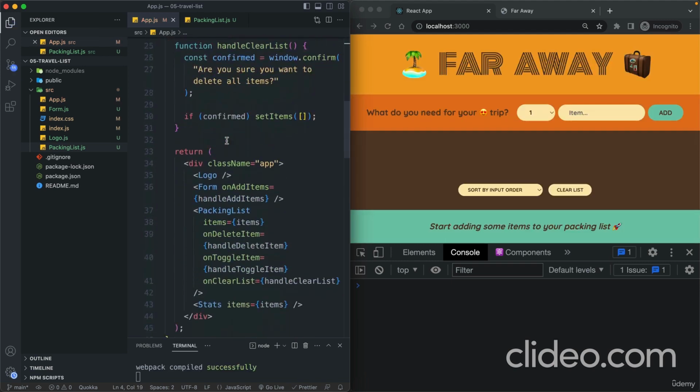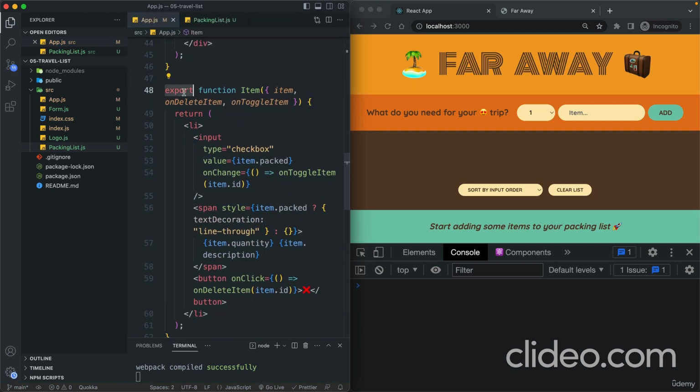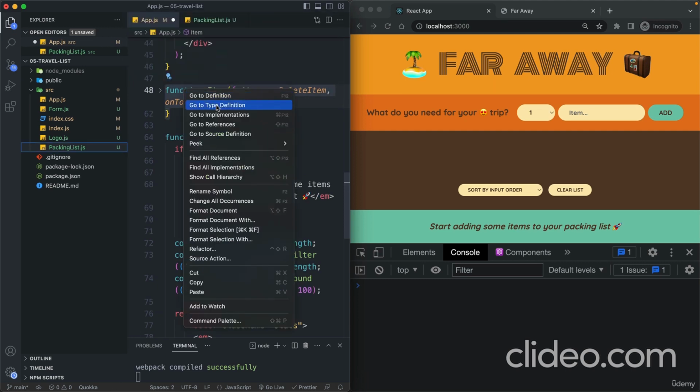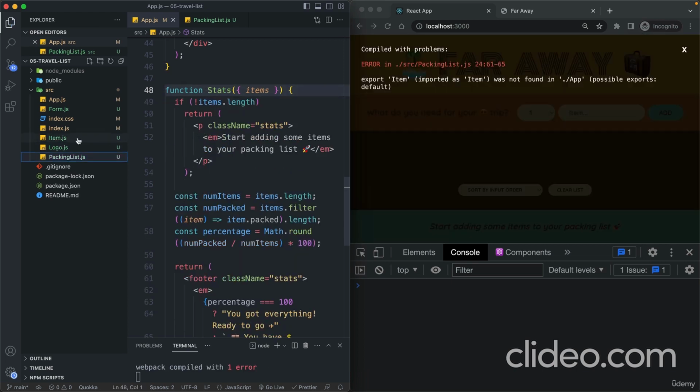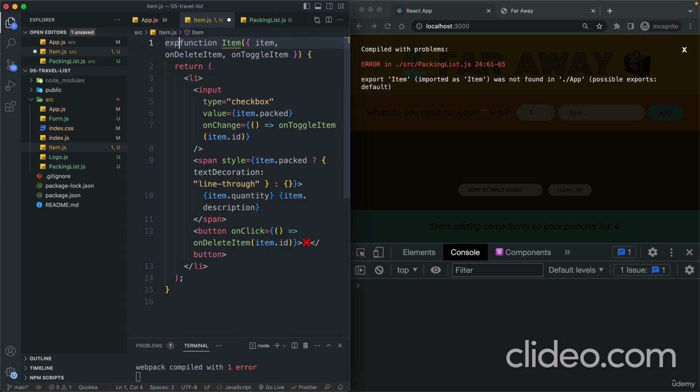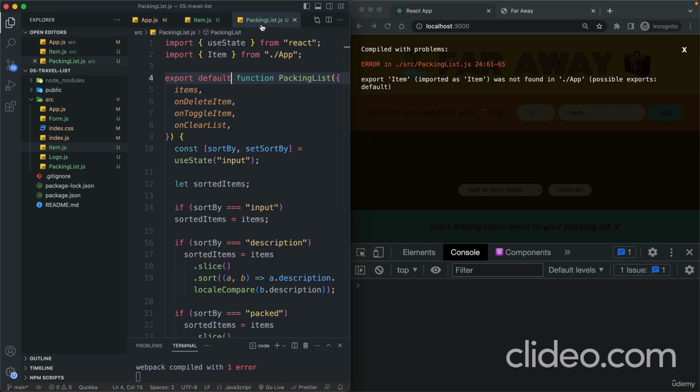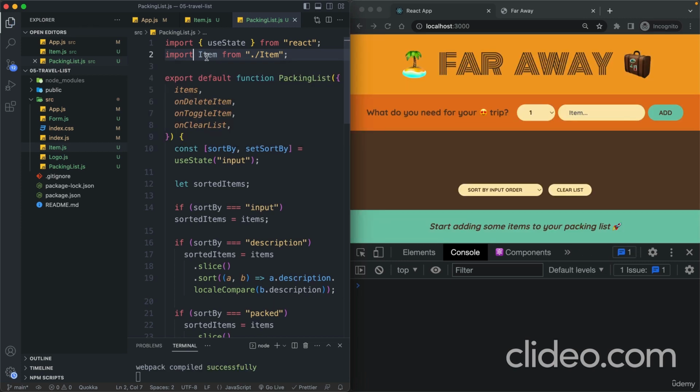And now let's also create a new component for this item here. So let's just remove this export. Select everything, refactor, and move to a new file. So again, item was created. And here we need to actually write export default, give it a save. And now we need to change that in the packing list because now this component is no longer in app, but inside of item.js. And it's again a default export. So we need to import it basically as a default import.